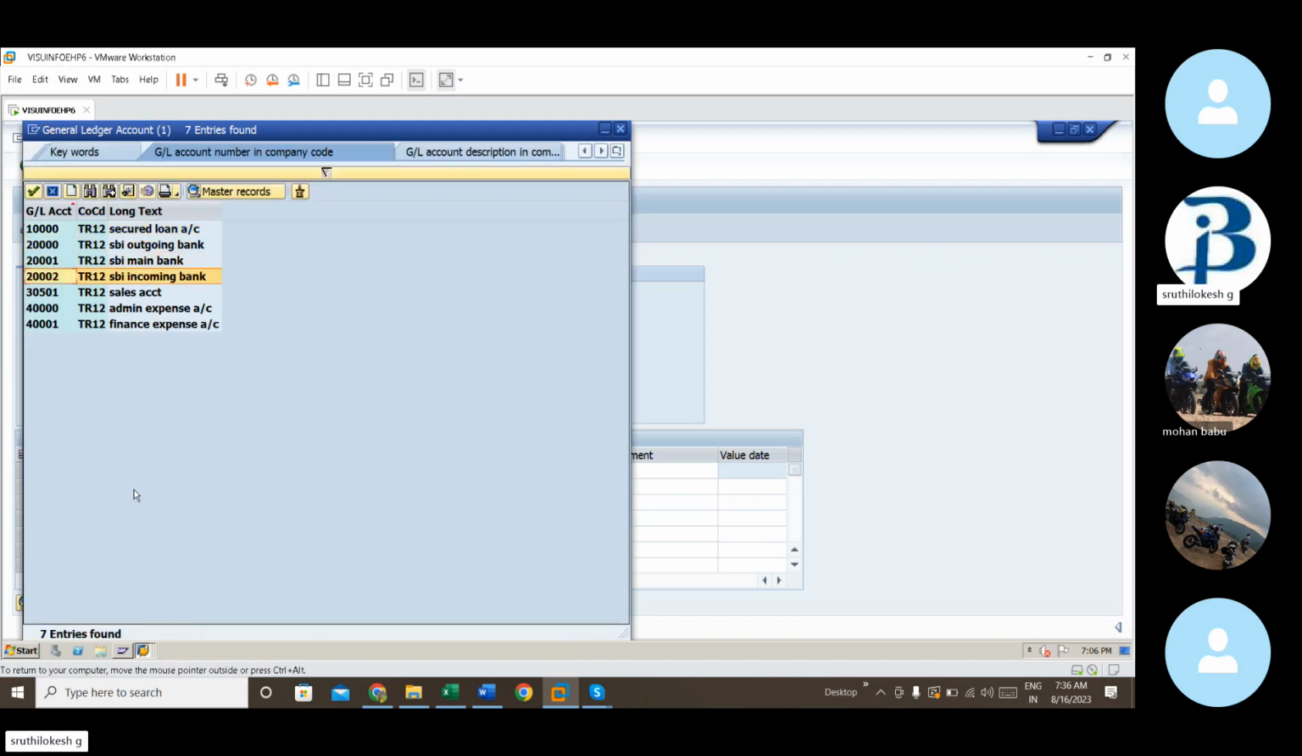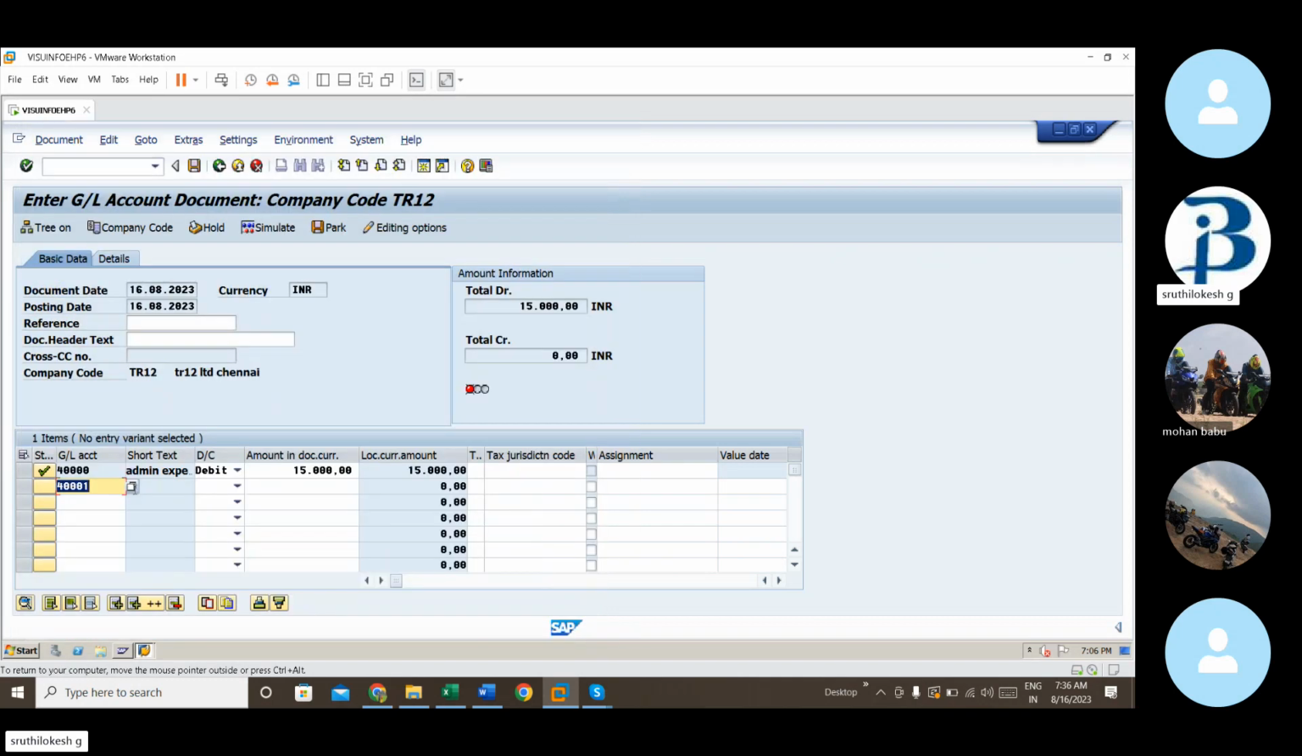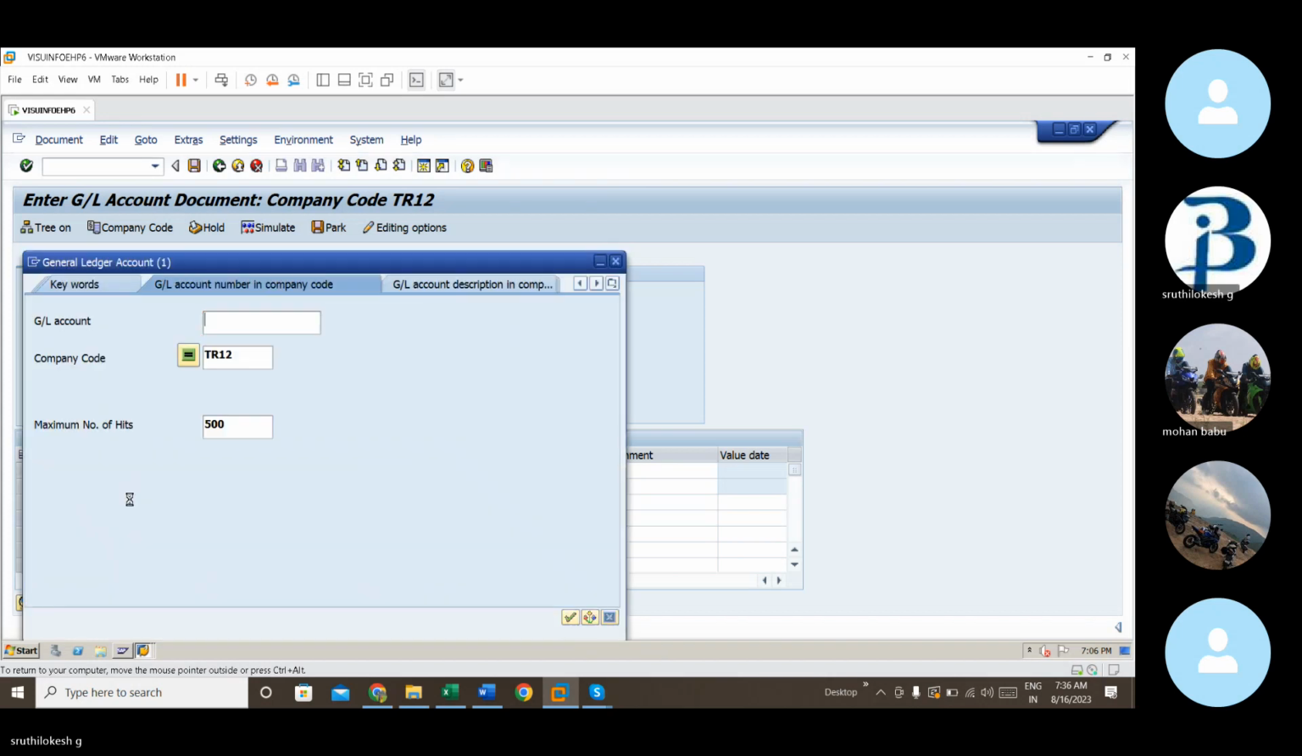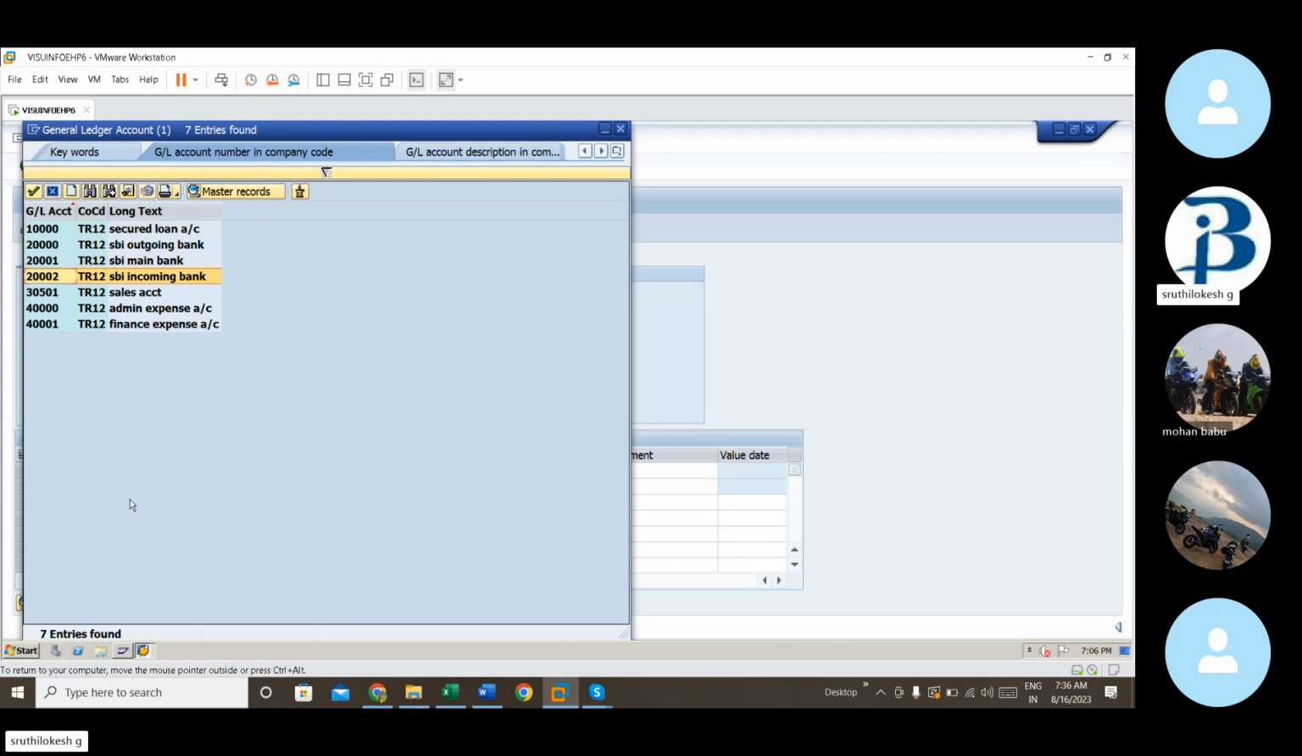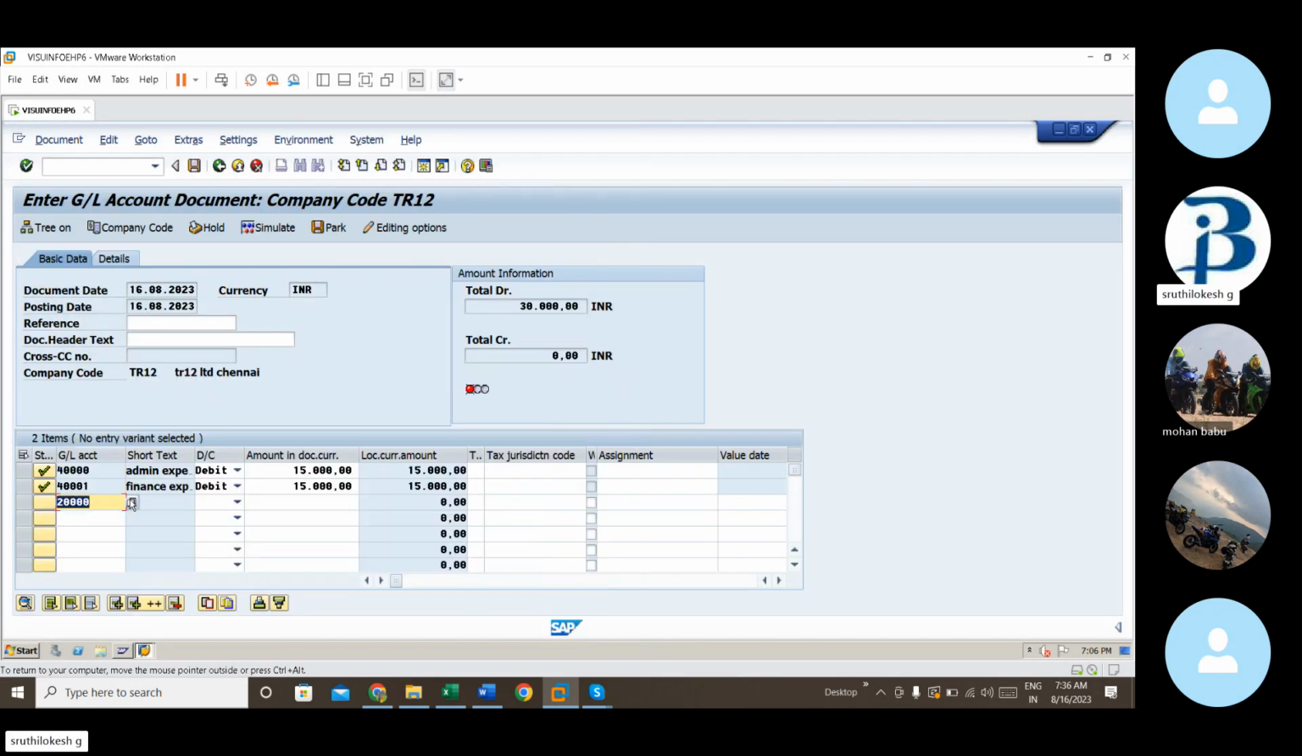Next, I am giving finance expense. Next, debit 15,000. Next, here I am giving credit. So, credit I am giving outgoing bank. This one is credit. So, here maintain star. Give value date, today's date. Enter.